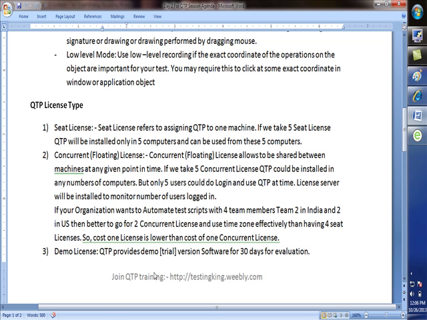Fine. Also QTP initially provides a demo license. QTP provides a demo or trial version of the software for 30 days for evaluation, right? So the user can download this from the HP website. After download they can evaluate that software, and even the demo license has the exact same features as a seat or concurrent license.